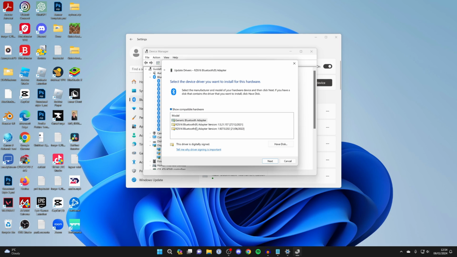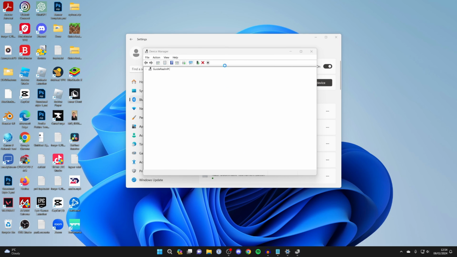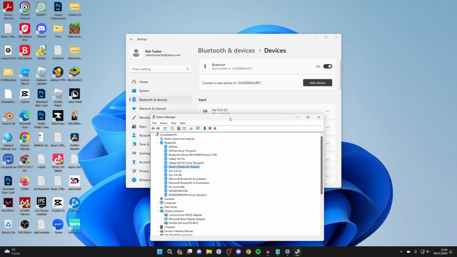Now we've got these different options here. So what you can try doing is using the device driver. However, if you already have that selected and it isn't working, you could try the generic Bluetooth adapter or vice versa. Just try another one and see if that makes a difference. Press next, it'll then go and be installed. And then you can close this and come back to your Bluetooth settings and see if you can then turn it on or off.